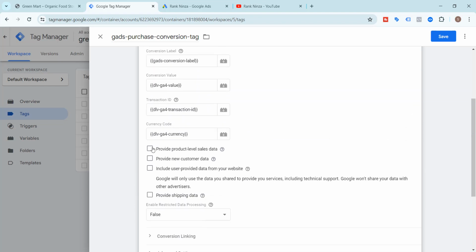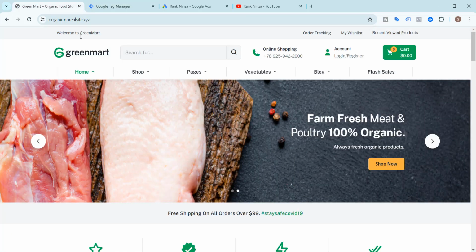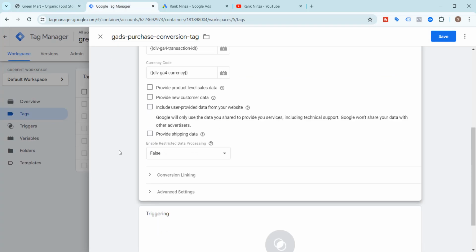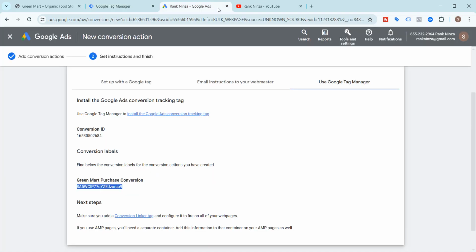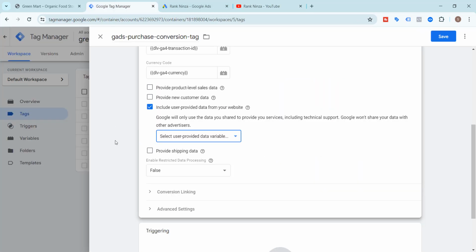Now for measuring the data accurately, you have to provide some additional data, that is the user first name, last name, email address, maybe phone number, also zip code, city. So select this one, include user provided data from website, and here I have already created a variable for providing user provided data. You will find this one here. So I am not describing it anymore, just selecting it. This variable actually contains the user data.